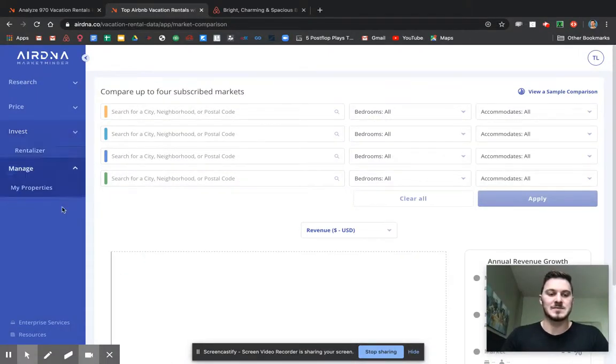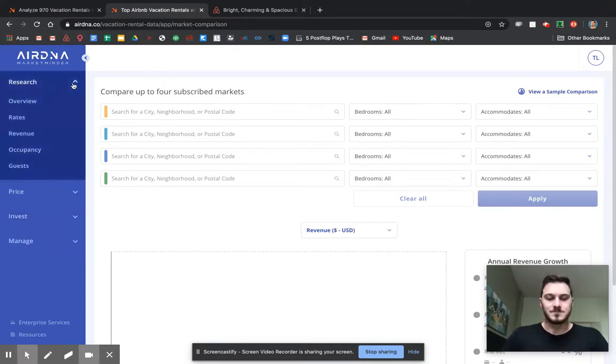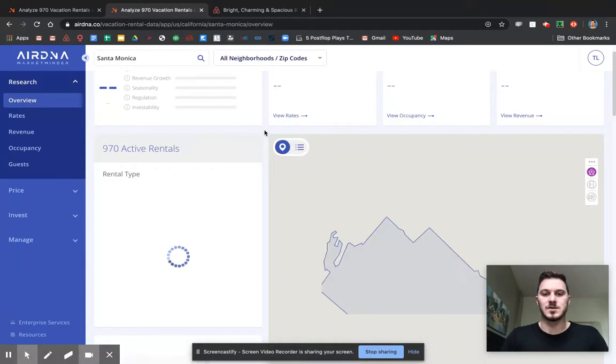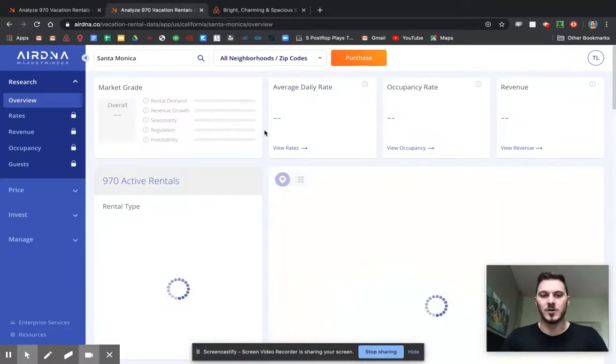And the last one is manage. If you wanted, you could upload your own properties, the URLs and Airbnb login to it, and it helps you manage them. However, that's all great. There's a lot of different things you can do with the Market Minder tool. There's a lot of different pieces of information that'll be helpful.